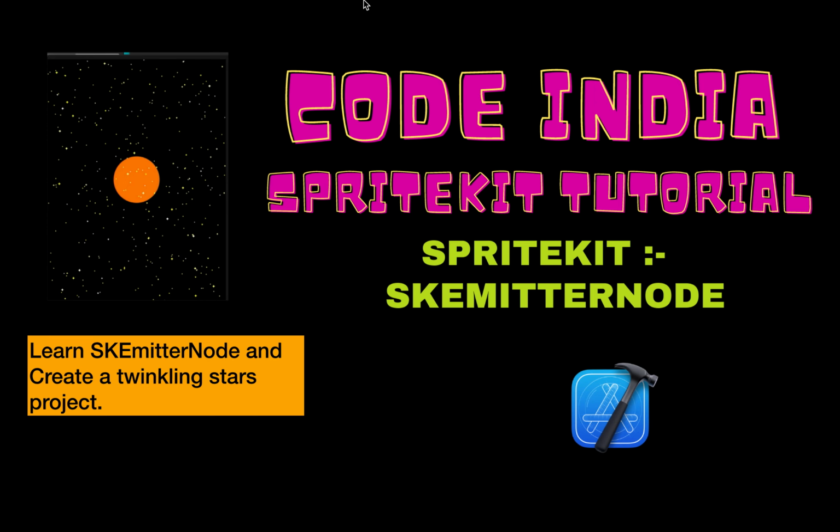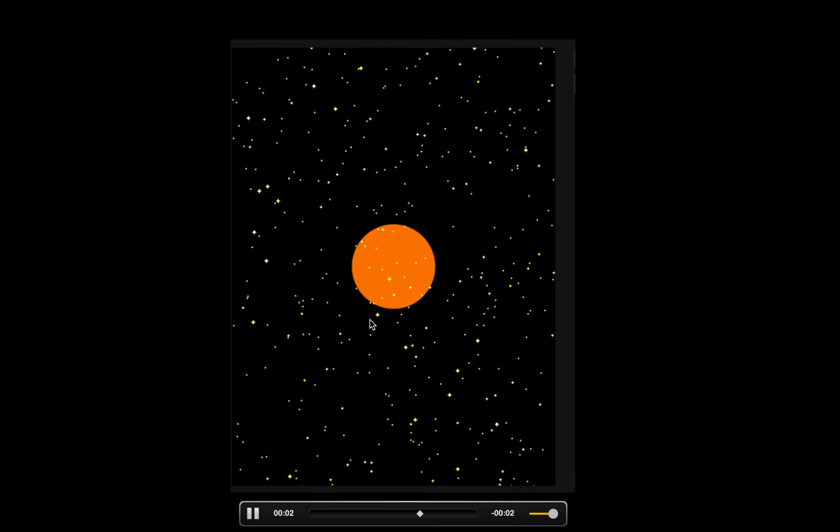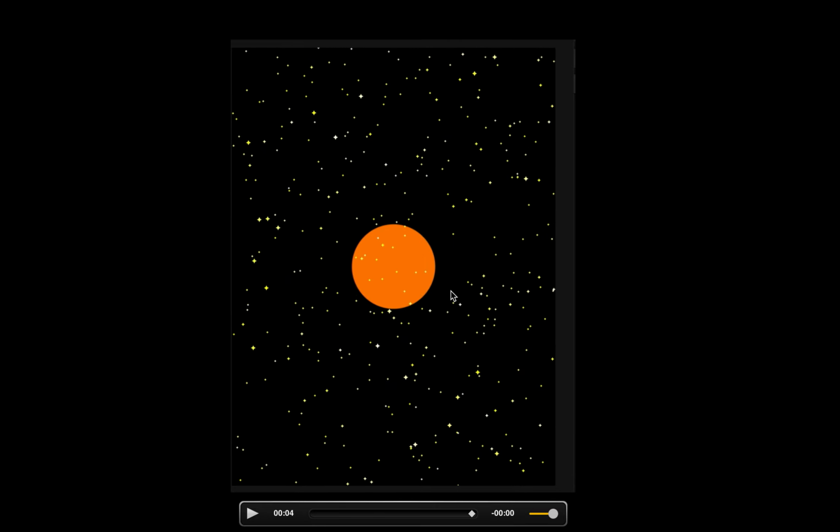This is the SpriteKit tutorial. In this part of the tutorial, we are going to learn about SKEmitterNode, all about the SKEmitterNode, and we will be creating this twinkling star project. See, I have already added the stars for this. So, we are going to create this twinkling star along with this moon, which is orange in color. We will also create this moon, but we will create it using the SKShapeNode. So we will also learn SKShapeNode a little bit in this part of the tutorial.